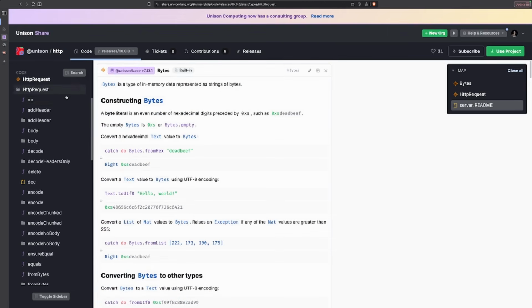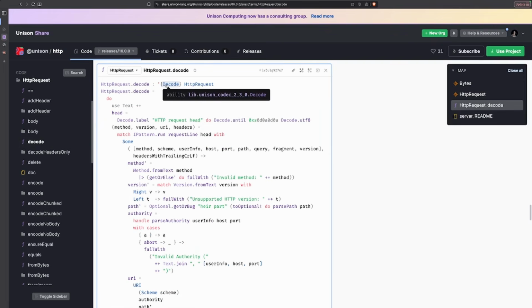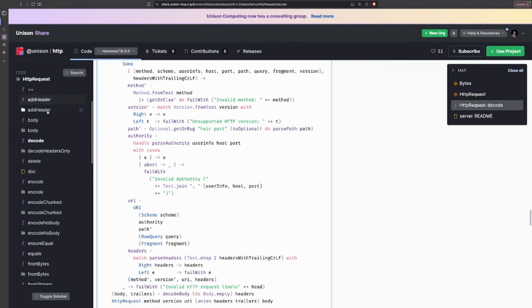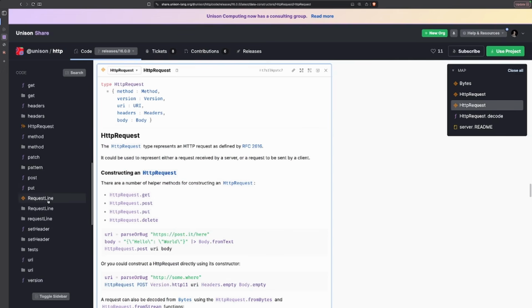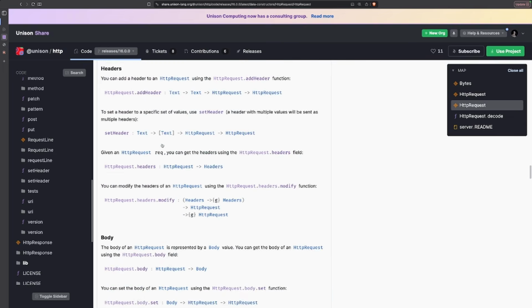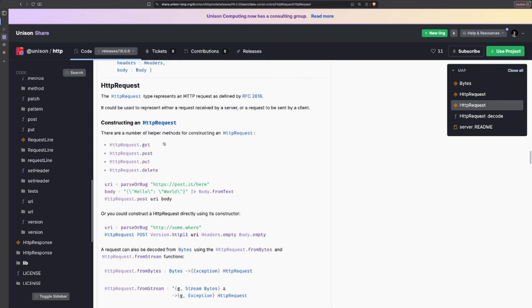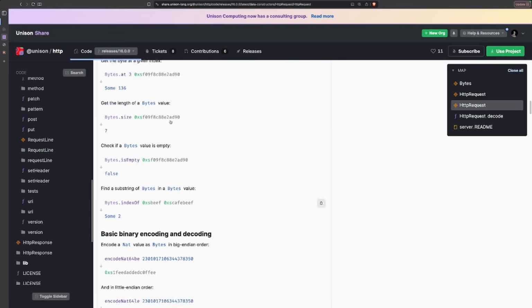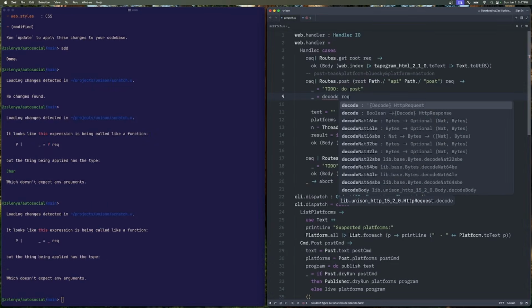Request. Okay, requests, decode. That's pretty good. Decode. Probably something that I need. Decode, address methods, requests. Well, good that I can make them, but how do I parse them? Decode.